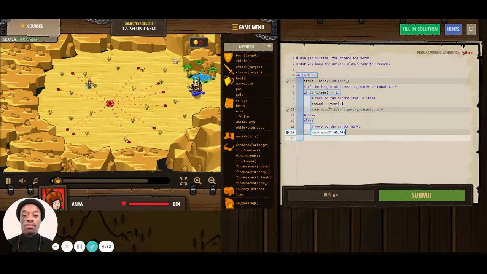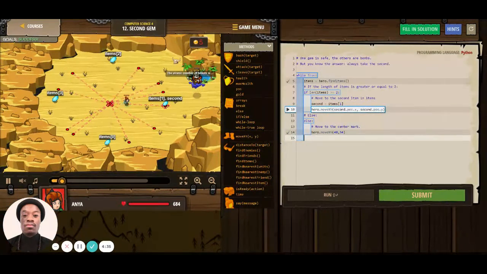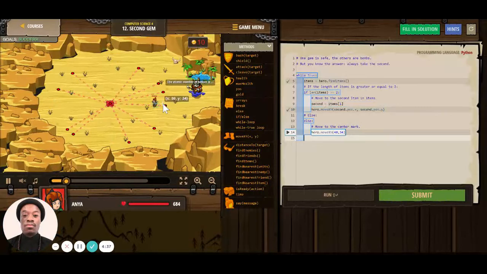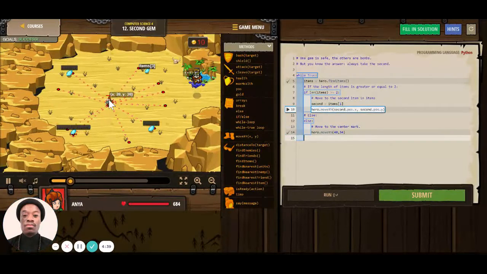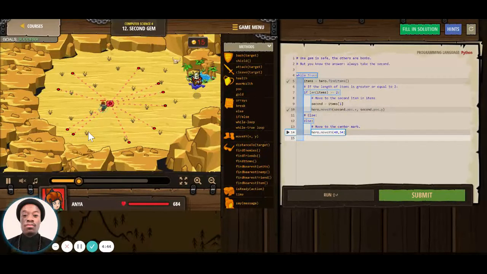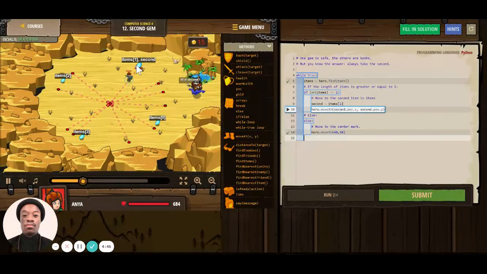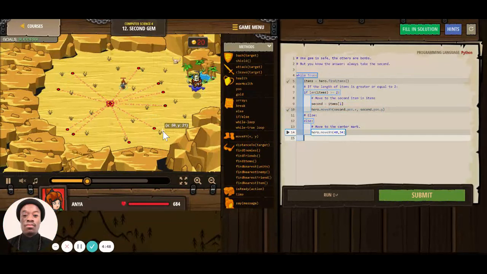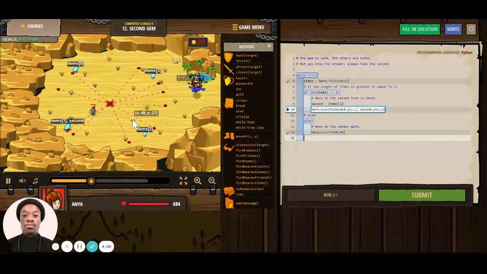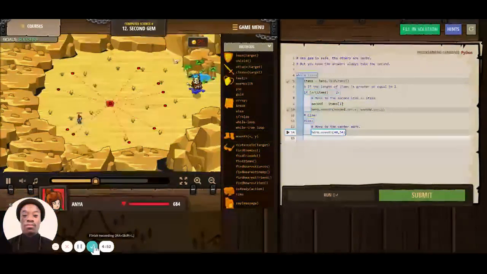All right, brilliant. Take a look at this. Each time the hero is moving, items at 1, that's the second item. Items at 0, that's the first. So you just want to pick the second item. Hopefully this helps.